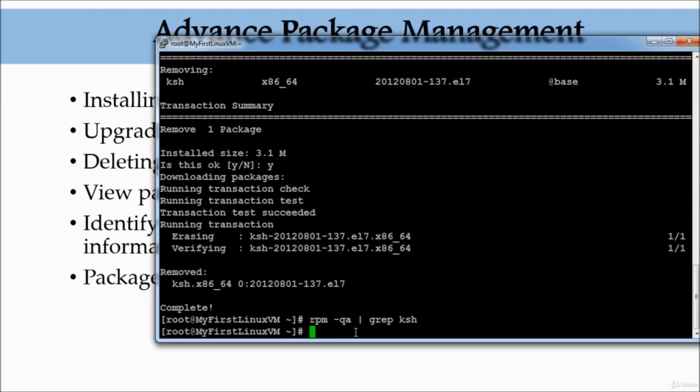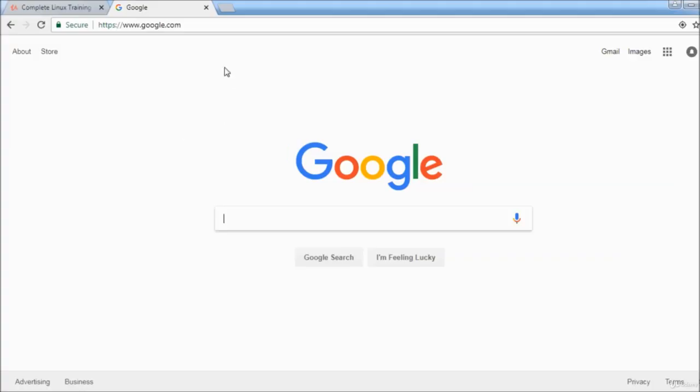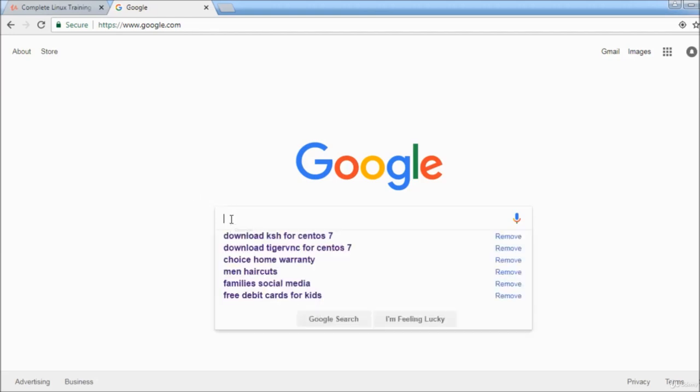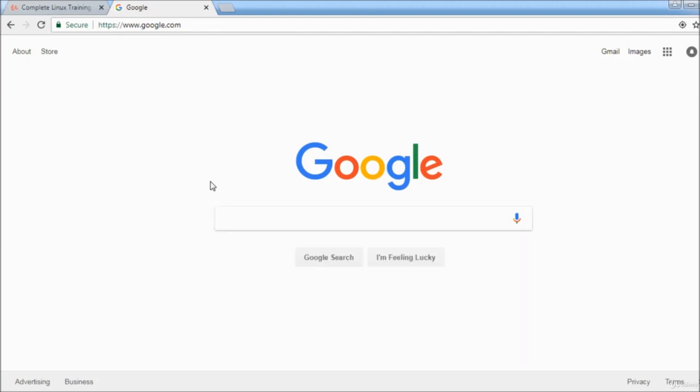Now, coming back to the same scenario, what if you do not have internet access, or what if you do not have a local repository? Then you have to know the exact location of the file, how to download the file, and then run the RPM command to install the package. But first, let's go to our internet and I'll go to Google. If you have a different search engine, you could use Bing or whichever.